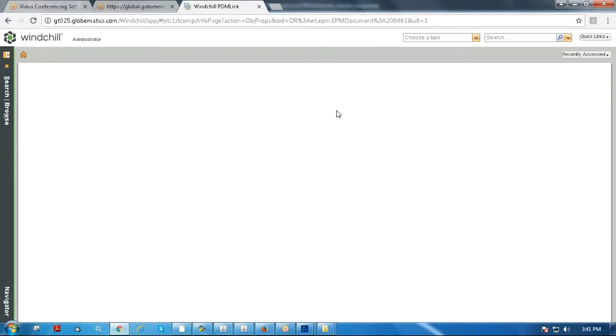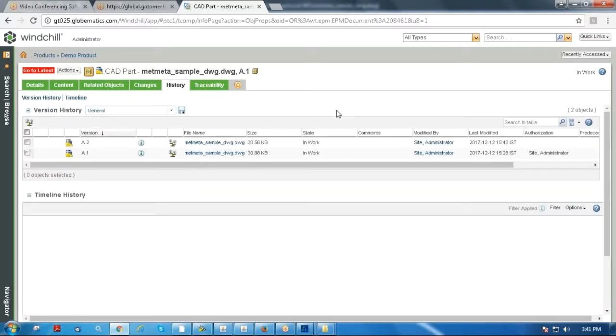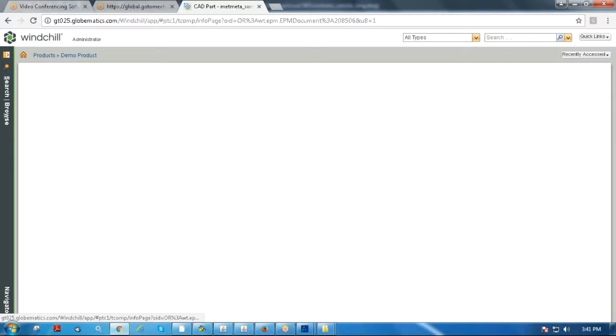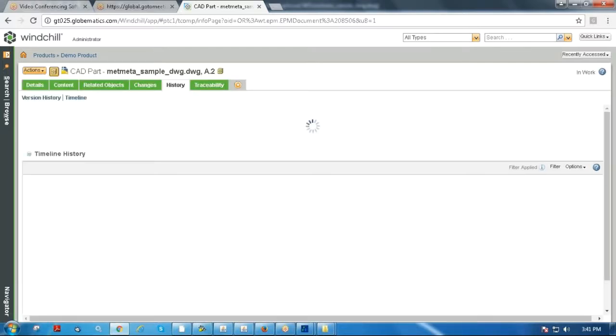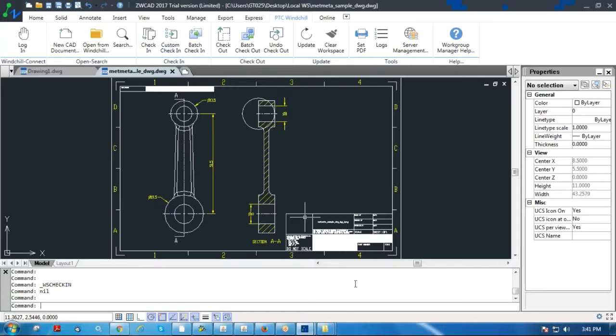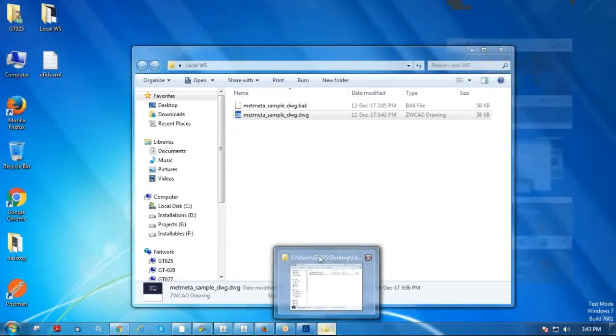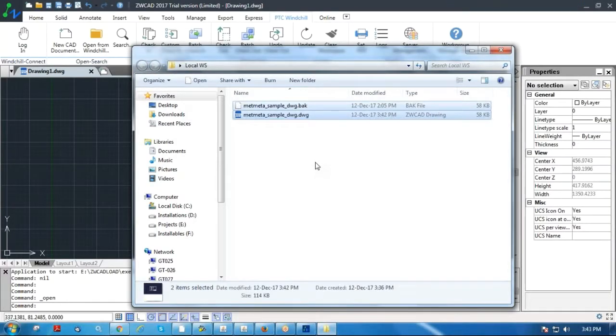We look back at our browser and you can look at the drawing now that we've checked it back into the common space, and you can now see we have our new checked in version, version A.2. Now that we've completed our task, the last step is to clean up our workspace. So we'll do this by simply going to our Windows Explorer local workspace folder, close out of our tabs here, return to the folder, select the files in the folder, and simply delete them.